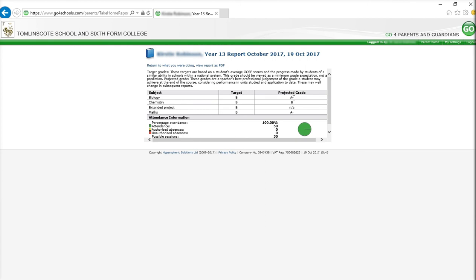She's got a projected grade of an A- in biology. In chemistry, she's got a projected grade of a B, so the staff think she's going to get a B grade in there. Extended project, they've only just started this, so there's probably not enough data there to make an accurate judgment about how the student's going to do. And in maths, she's on an A- as well, so doing really well. And again, you've got your attendance here.